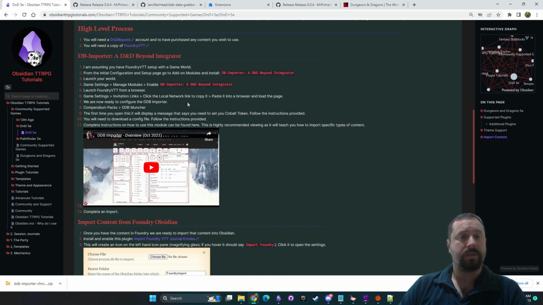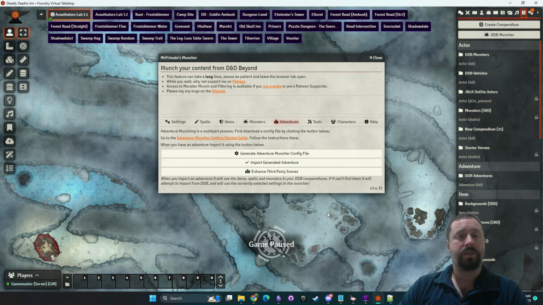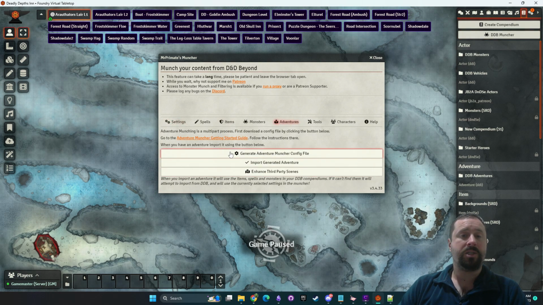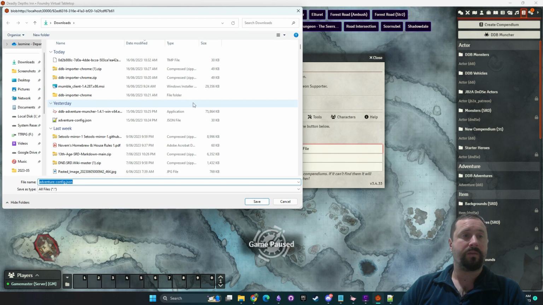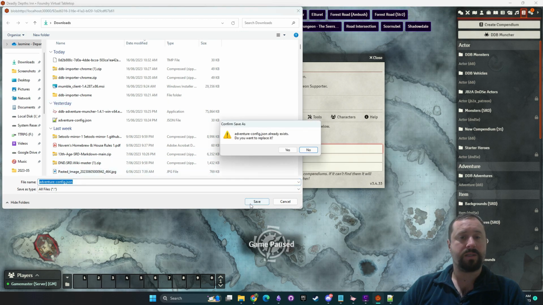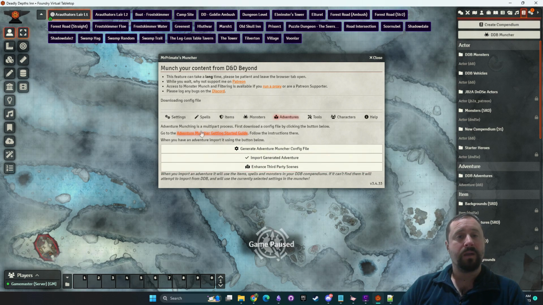Alright, but we've gone through, we've enabled it, and we're now ready to configure the DDB importer. I'm going to come back here to this tool, we're going to come to adventures, and we need to generate an adventure muncher config file. So we're going to click that button, that's going to generate the file, and we're going to save that into downloads. You can see I've already done that.